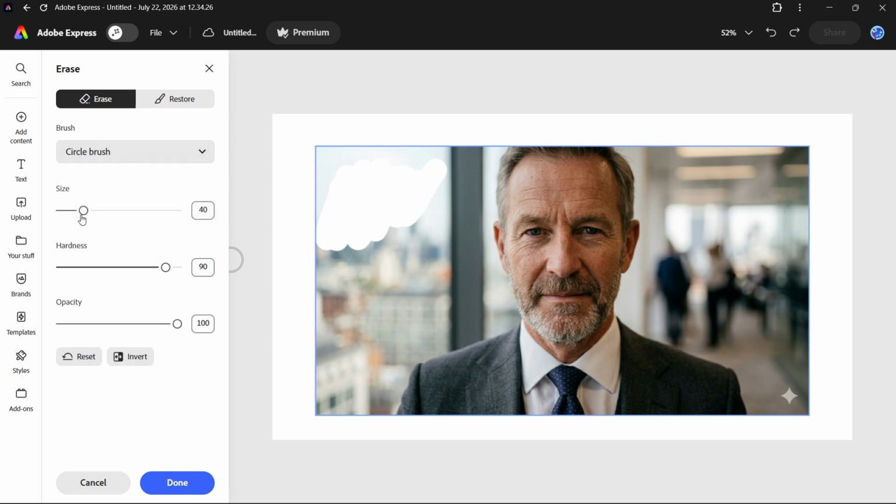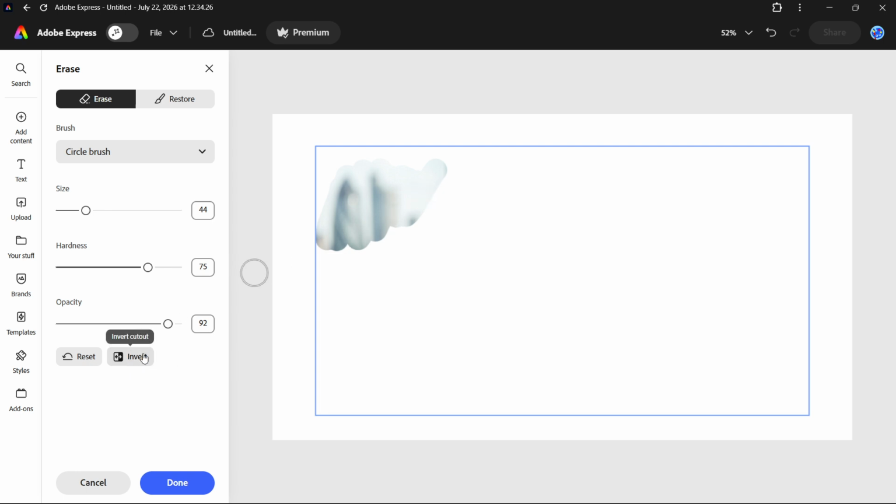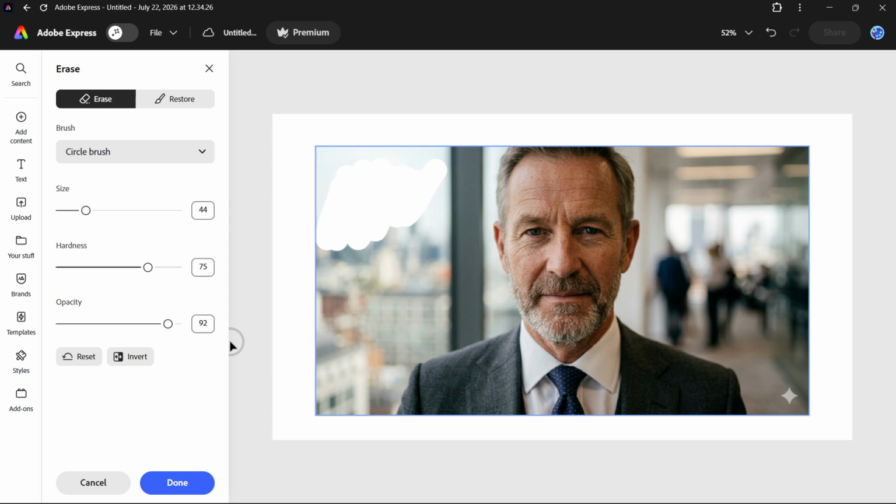Then over here you can always select the size of your brush, the hardness of your brush, as well as the opacity of your brush too, and you'll also be able to invert whatever you created just by clicking on this button over here. Okay, if at any point you want to restore, click on the restore up top, and you'll be able to restore just like this by basically reverse erasing.